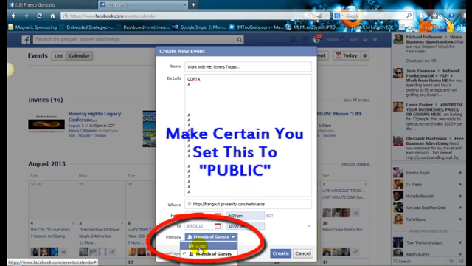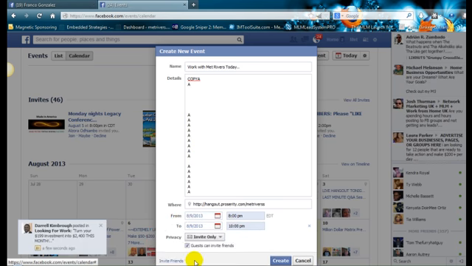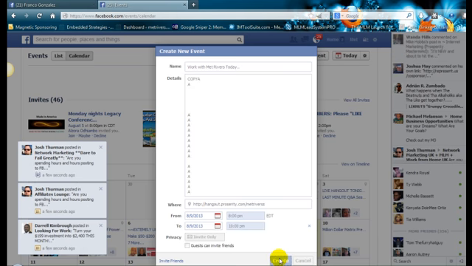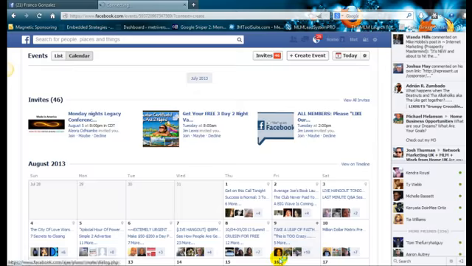And this is going to be private, but here's what you want to do. You want to put public here. It's very important that you put public. I'm going to do invite only because I don't want to send this out. Guests can invite friends? No. Then you simply create your event. Boom, like that. Now, we're not done.